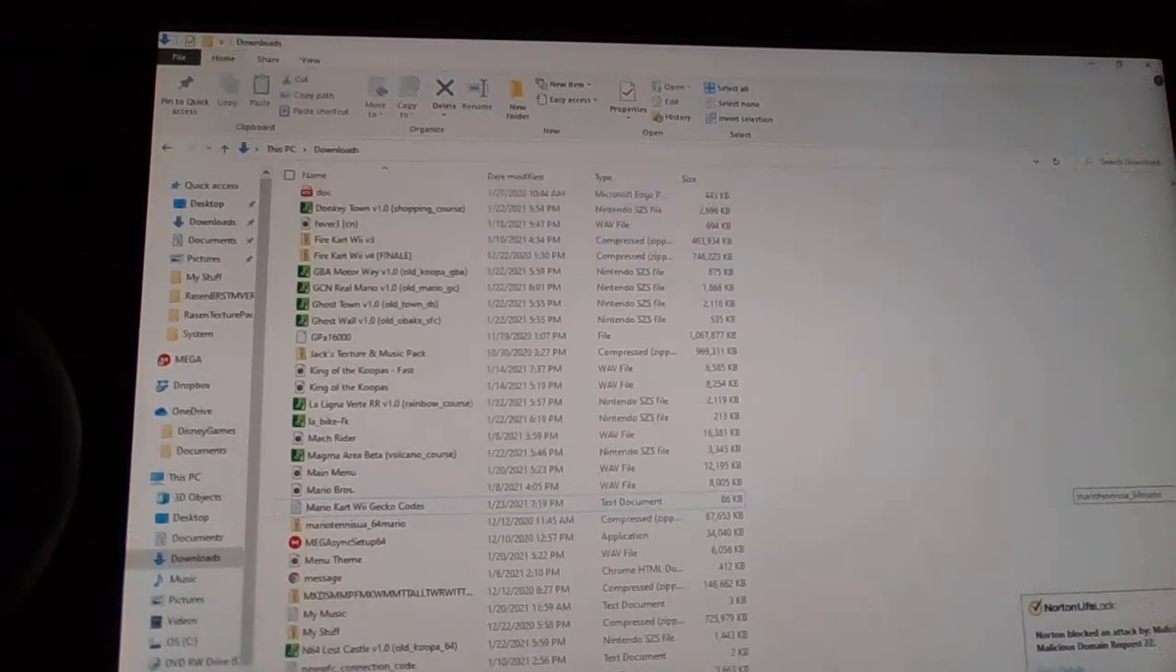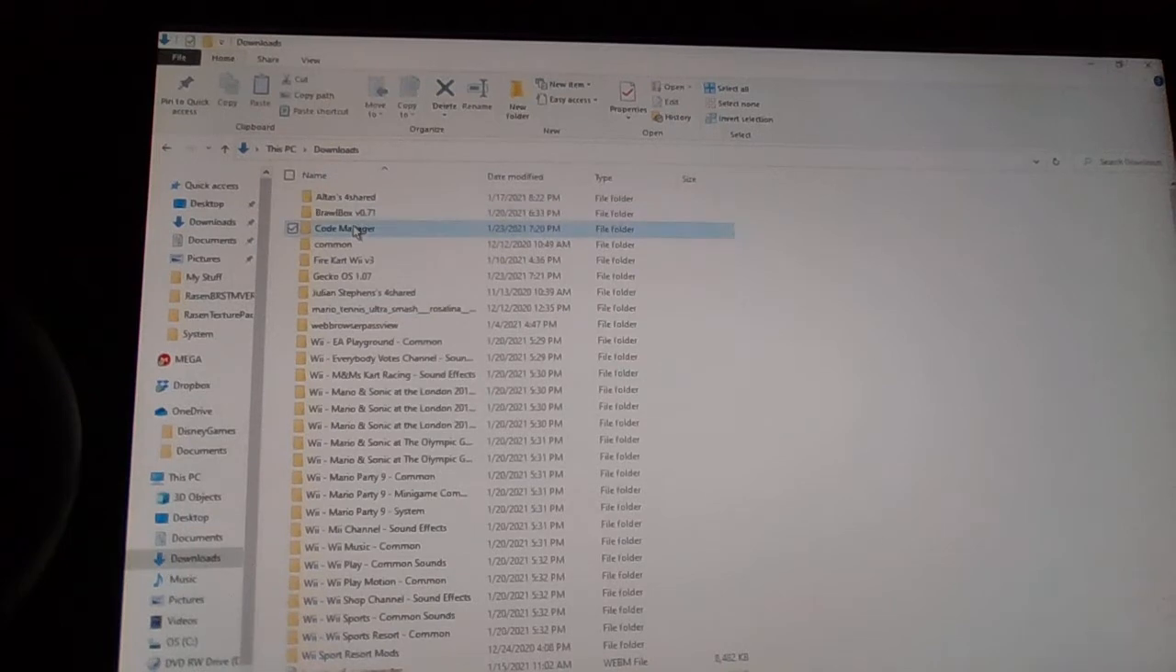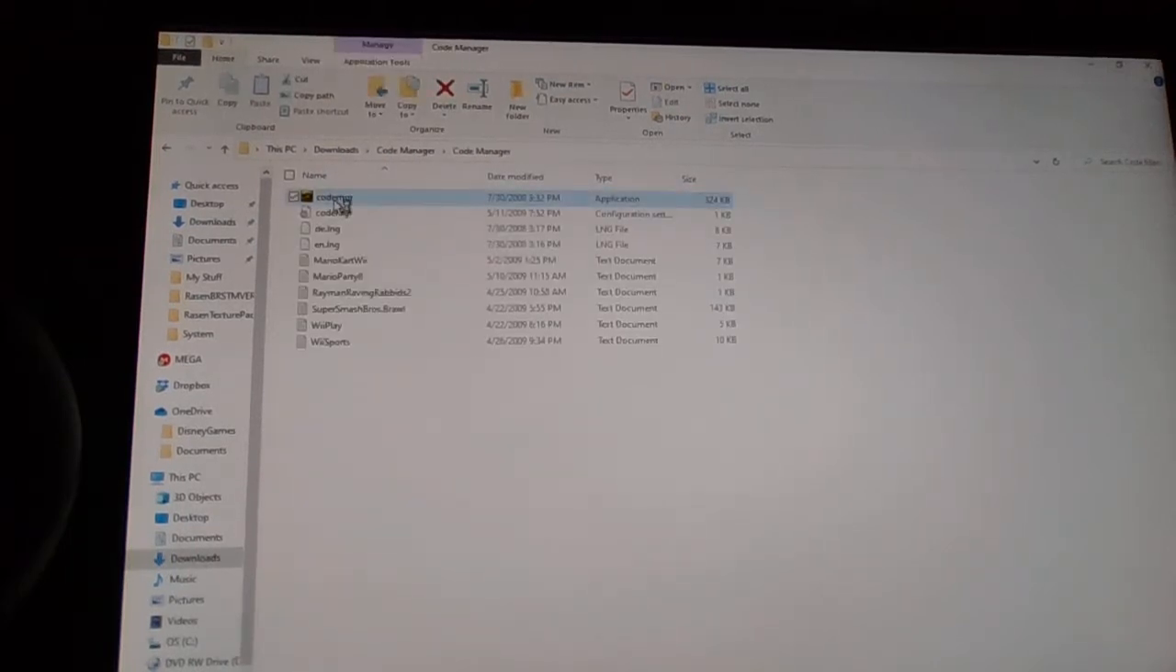So, now we will get Gecko. So, this is what you do. I will do this now. We're ready to get started. Now we go to Code Manager and we open the app.